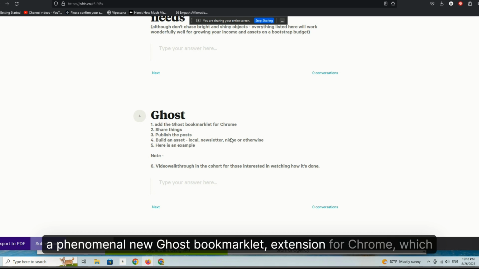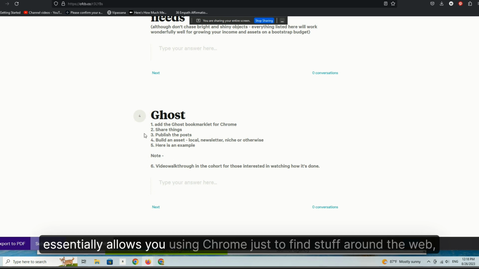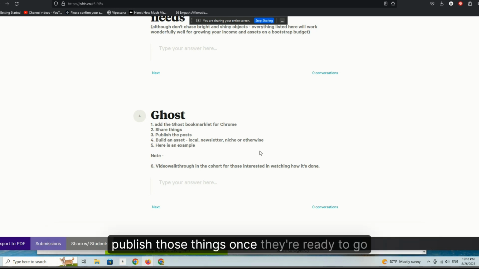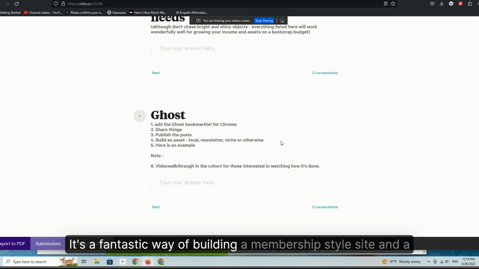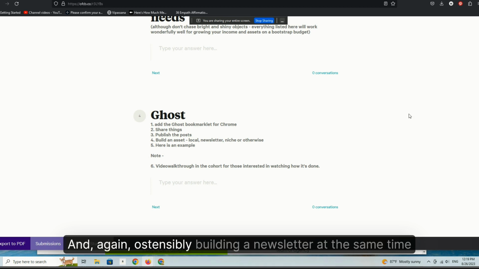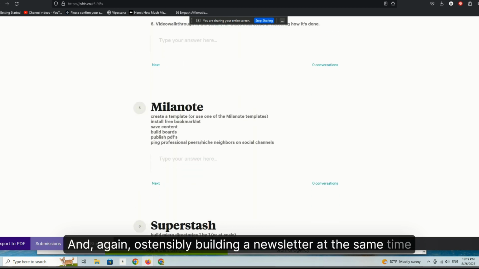bookmarklet extension for Chrome, which essentially allows you, using Chrome, just to find stuff around the web, share those things to your Ghost site on the fly, and then publish those things once they're ready to go. And you can do this really, really quickly. I've done some videos on this. It's a fantastic way of building a membership style site and a newsletter simultaneously in a niche, in a vertical, in a target market, in a local community. And, again, ostensibly building a newsletter at the same time.